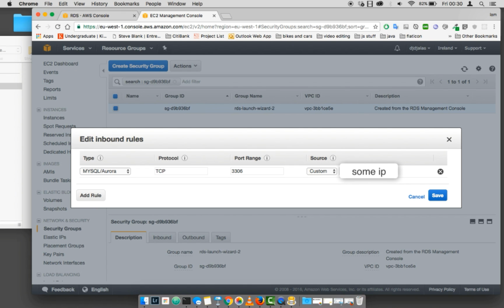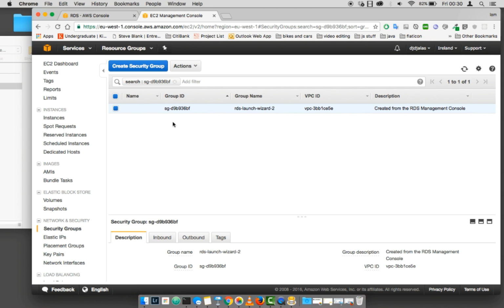So we're going to edit that and then change that from custom to anywhere. So this just makes sure that you can connect to this database not just from your IP address, but from any IP address. So I'm just going to leave that as it is now. I'm going to save that.